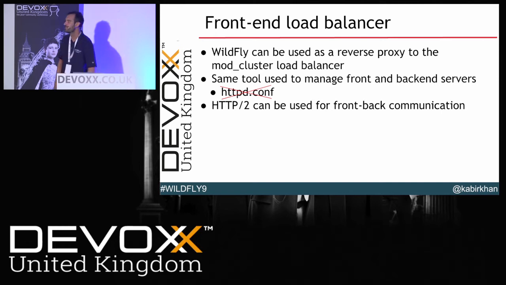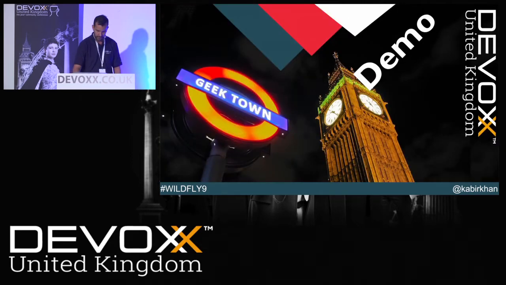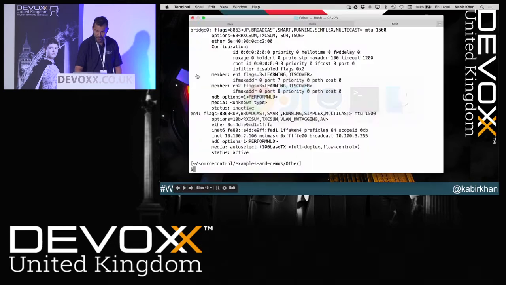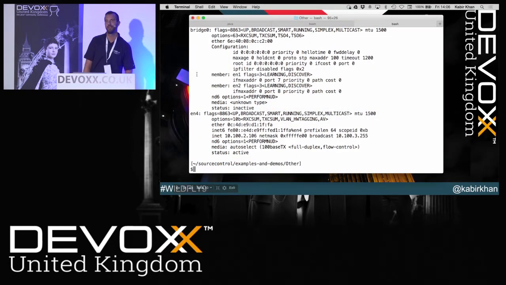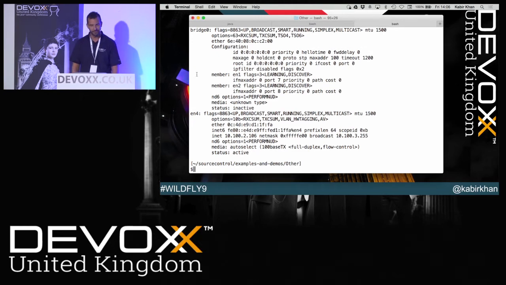Previously with mod cluster, we've had to put Apache or something like that in front and mess around with httpd.conf. However, WildFly can now itself be used as the front-end mod cluster. This means that we can manage the whole thing with our management APIs. It's the same configuration for everything within the load balancer and backend servers. So now I'm going to show you a little demo about how to set up mod cluster as a load balancer using WildFly.